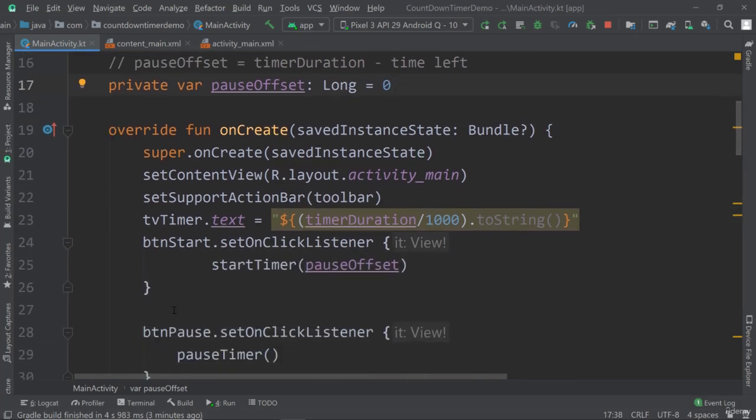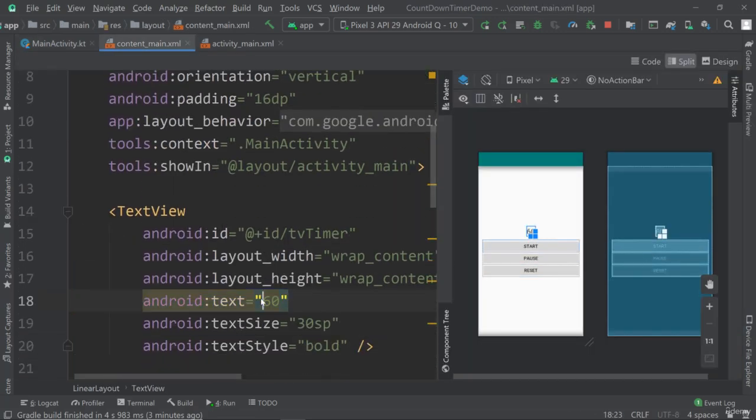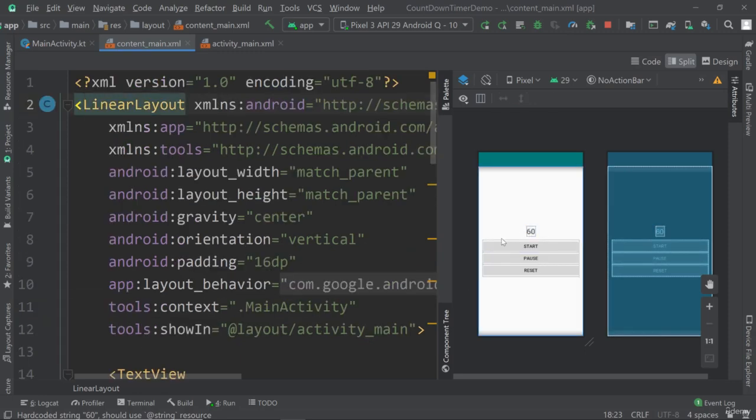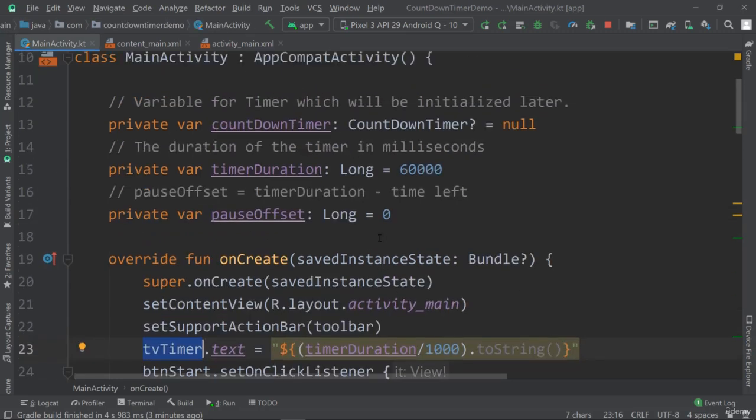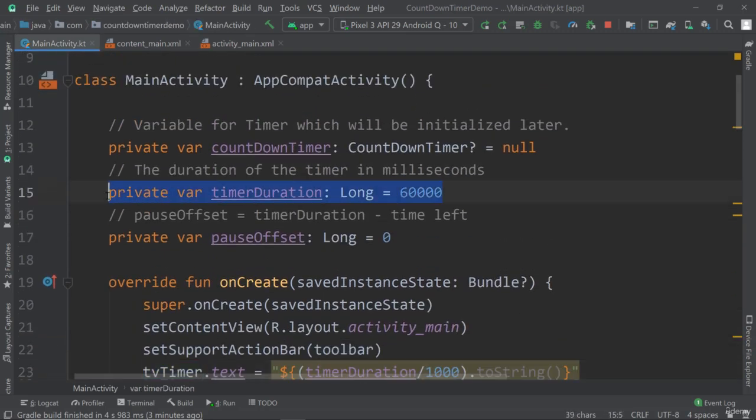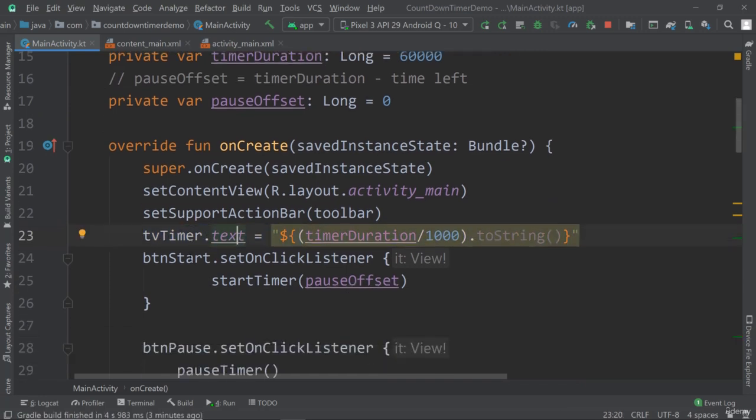Okay, then we have this onCreate method, as we always do. And in here I'm setting the TV timer text to the timer duration divided by 1000 to string, of course, because it has to be of type string. So what it's going to do is set this text here, which is currently 60, to whatever the duration is set. So in this case, it's the same value. It's going to be 60 either way. But if you change this value here, then your onCreate will take care of setting the right value to the text property of the TV timer. So it will always have the correct value there when starting.